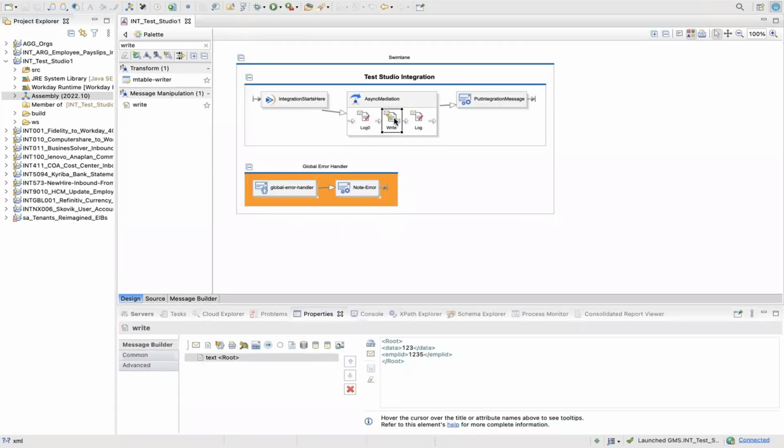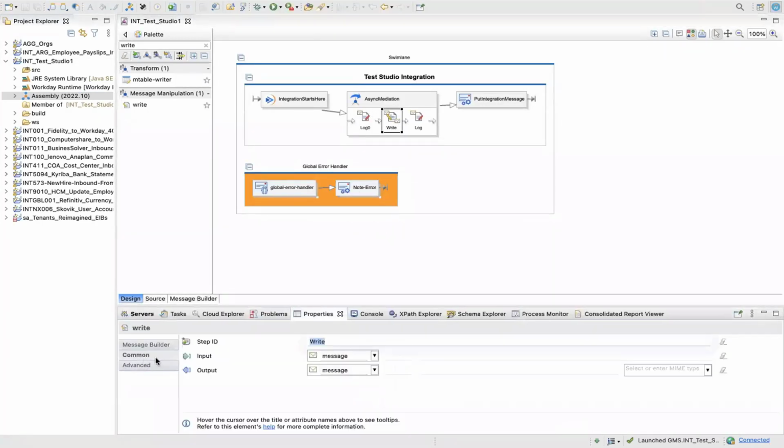Now again, if you see the common thing of it, the input to the write step is message and output is also message. That's why it changed the message content. Now here, if you see the options, you have message, root part, soap body or variable, right? Generally, we play with two options, either message or variable.